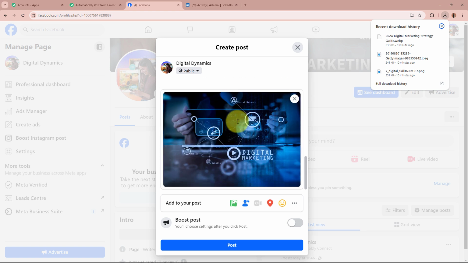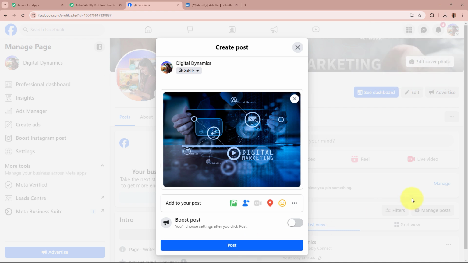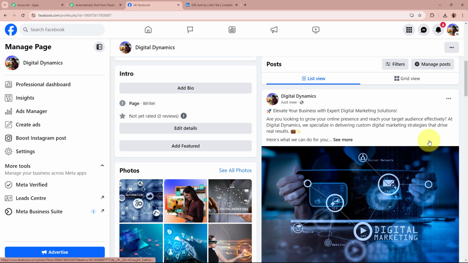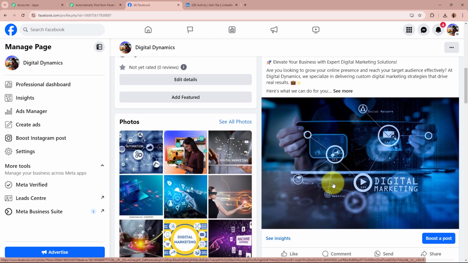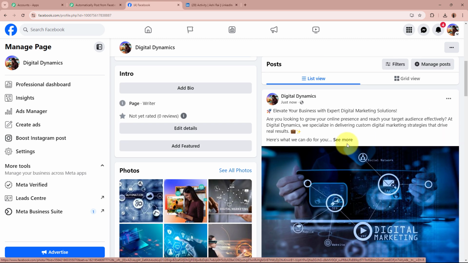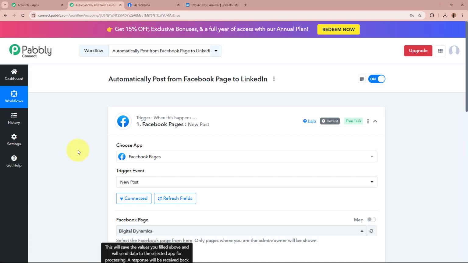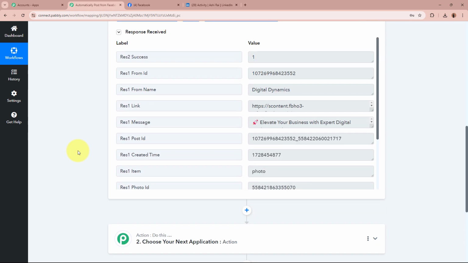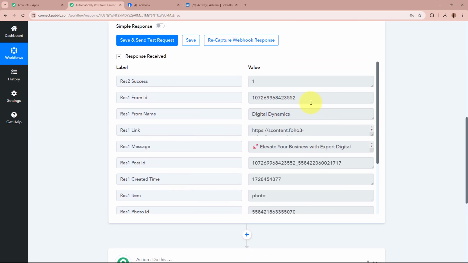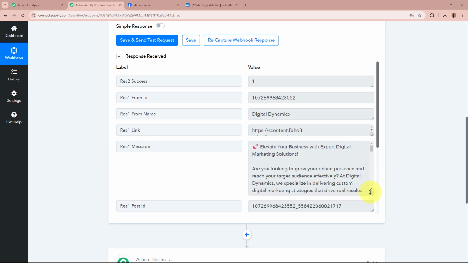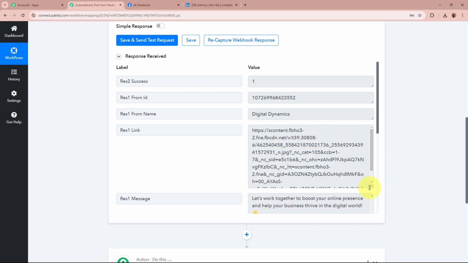After entering all the required details, I'm going to post this content on my Facebook page. As you can see, the content has now been successfully posted on my Facebook page. As this post has now been published, I'm going to open my workflow and scroll down. And yes, you can see Pabbly Connect has captured the response. Let us tally the response for the message. Over here, you can see this is the same content that we have posted on our Facebook page. It's been captured in our response, and this is the link that has been provided.